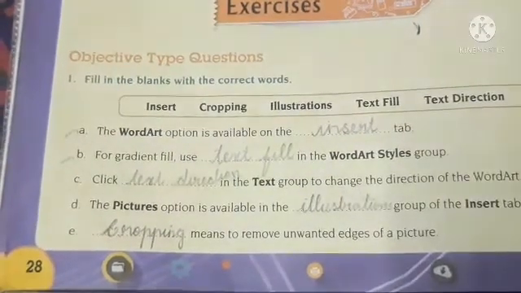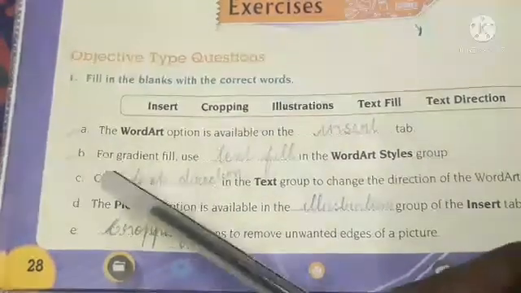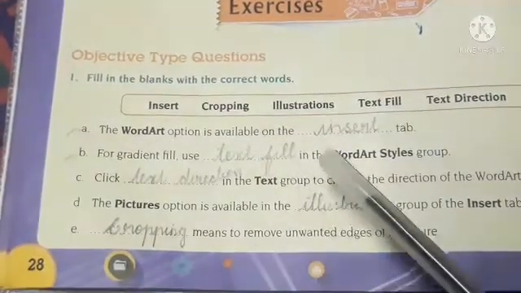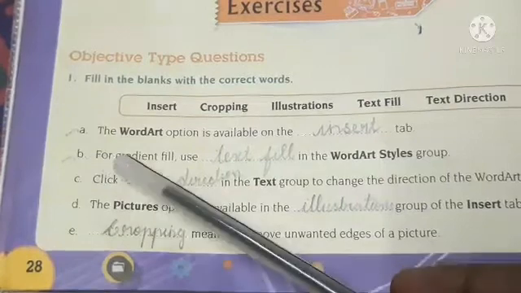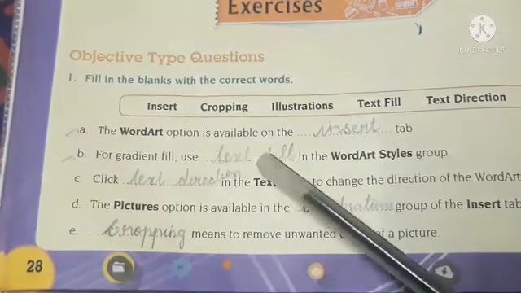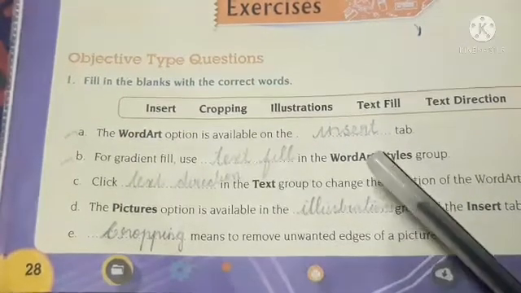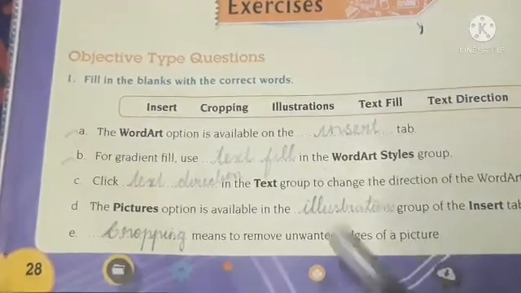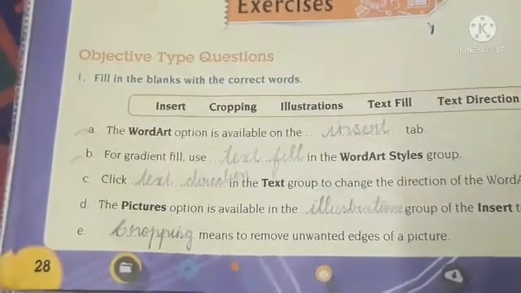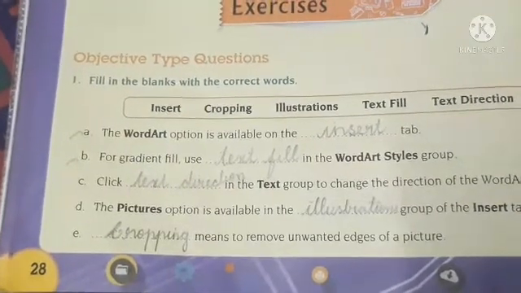Listen, first one: the word art option is available on the dash tab. The word art option is available in which tab? We know it is inside the insert tab. Insert tab.